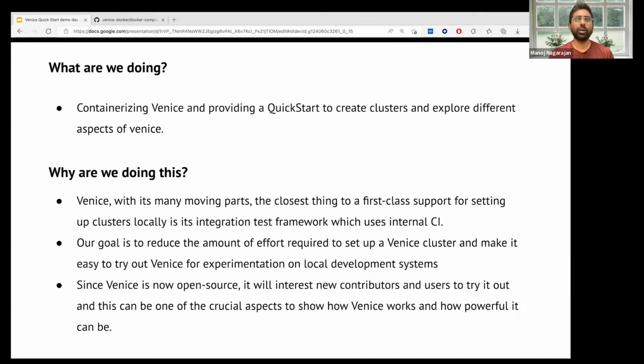The ability to try out any software system is crucial for faster development, testing, and experimentation, especially for systems like Venice, which is a distributed system with many moving parts. The closest thing to a first class support for setting up clusters locally is the integration test framework via internal CI, which allows us to create throwaway Venice clusters in tests. This means that every time we need to do some experiments, we have to add new integration tests.